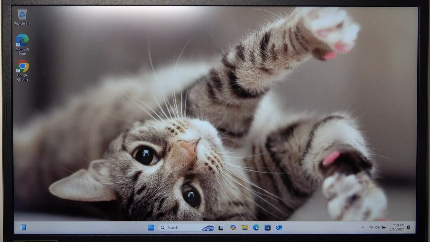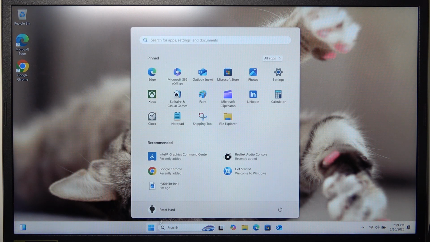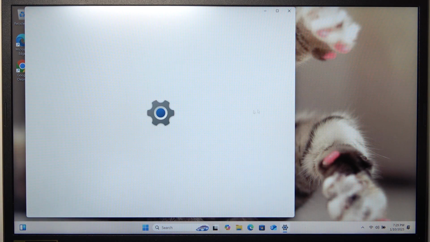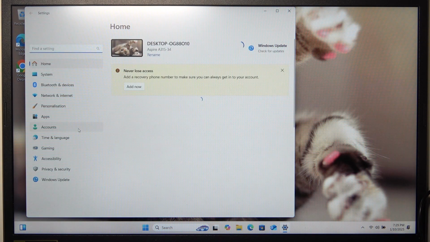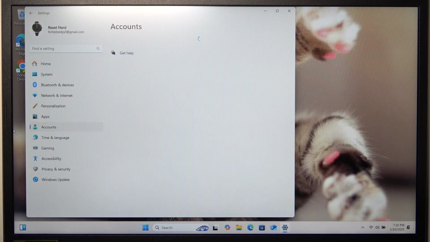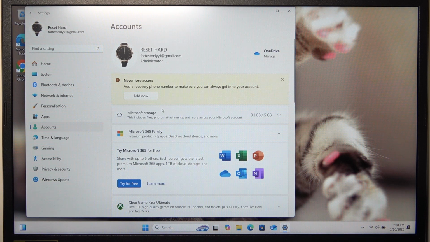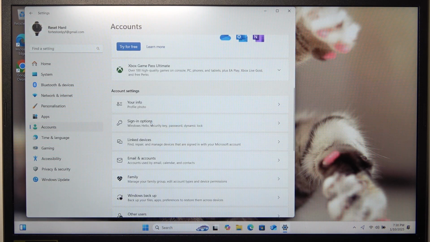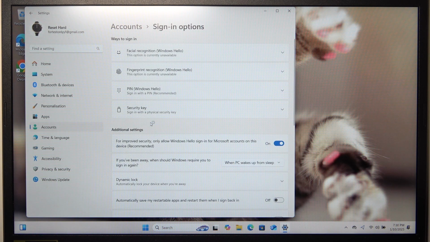To do it, go to settings, in settings go to accounts, in accounts you should go to sign in options. Then you can find PIN.